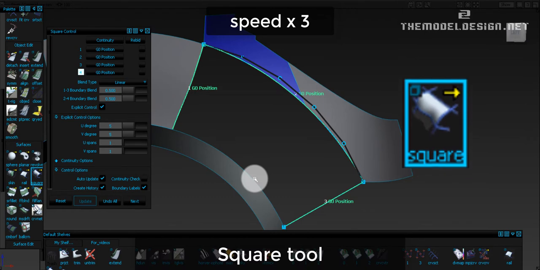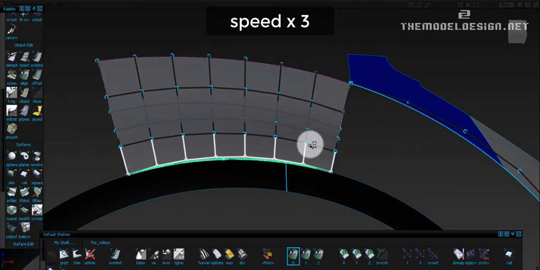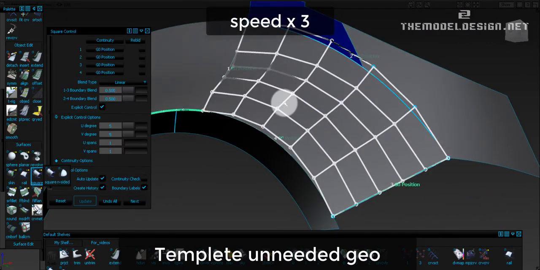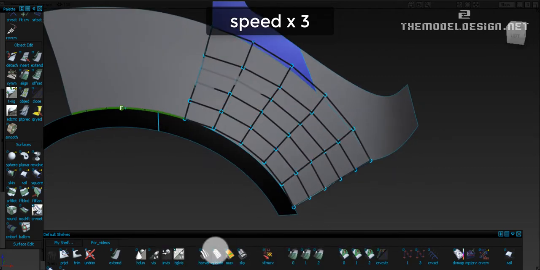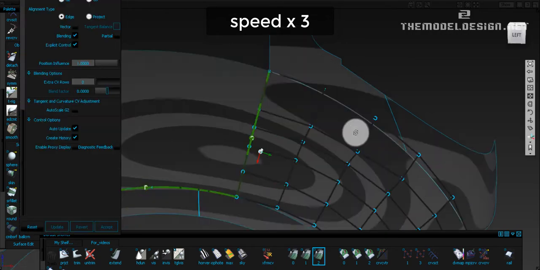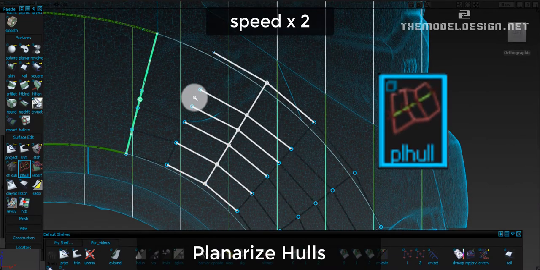Then I simply draw one curve from here to here, without worrying about adding any degrees as yet. I use a square tool to patch this area up. All the curves can be templated and placed on a layer. Don't delete them, you might need them later on. I'm using my tricks just to improve this patch. I planarize holes in side view and make all CVs look neat.